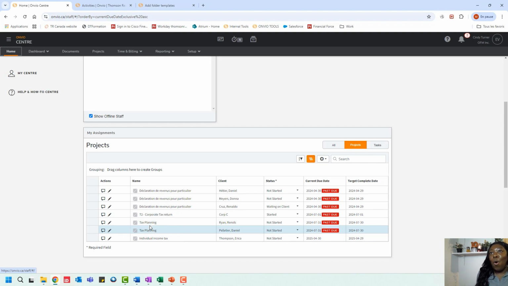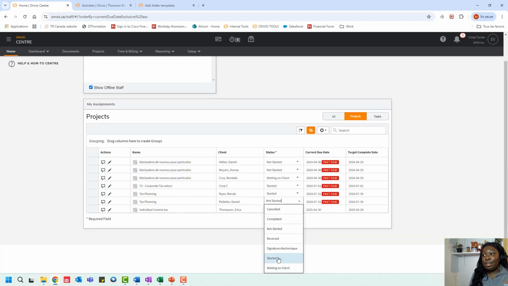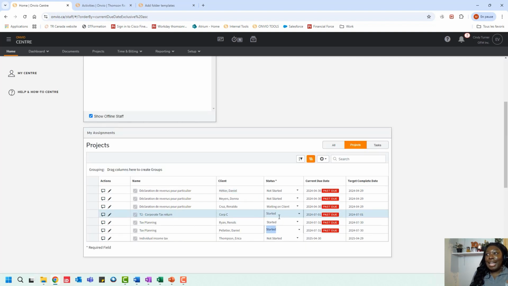So on that home dashboard, as you could see, we have multiple projects that are past due, and we see the 2 that were just assigned to the staff called Cindy Turner. As soon as she's ready to start working on those projects, she can change the status and then click on started. She has that option to do so. Once a staff changes the status of a project, that same information will be available on the project manager screen.